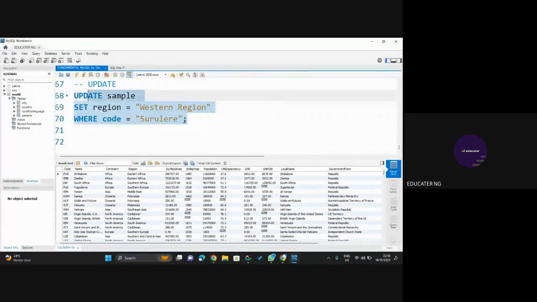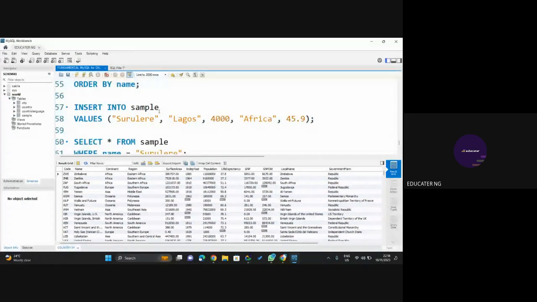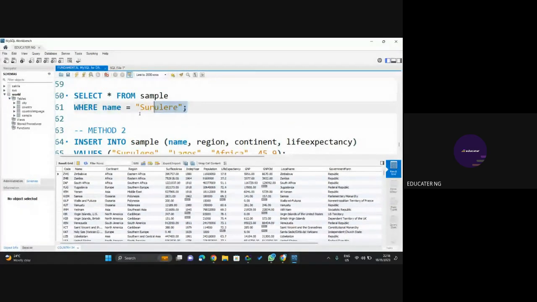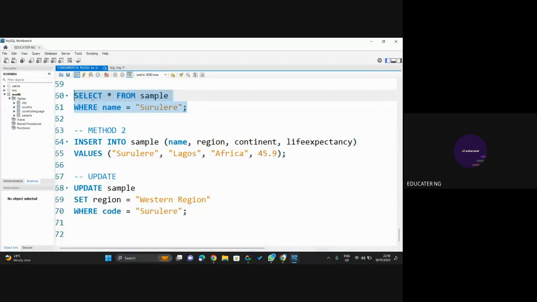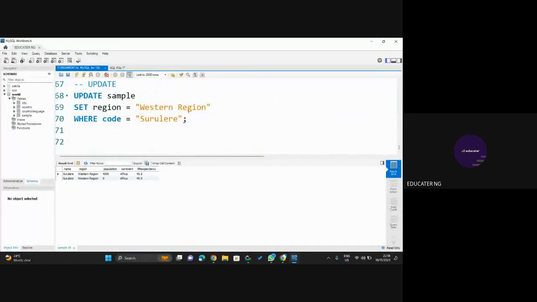All right, so if we have this, our table has already been updated and our region is now Western region instead of Lagos as a region. If you see the impact of this, you can see that both regions for this Surulere were changed to Western region. So the question here is, what if, for instance, I just want to update only one and I don't want to update both of them, okay?